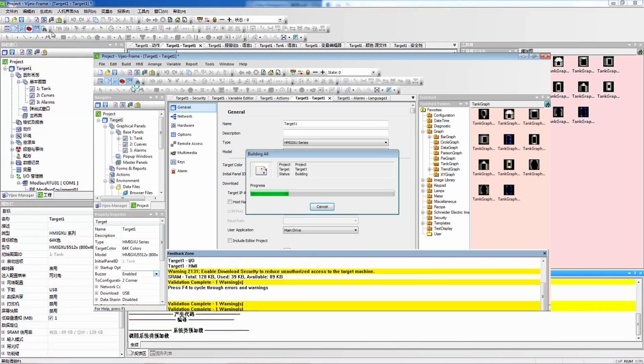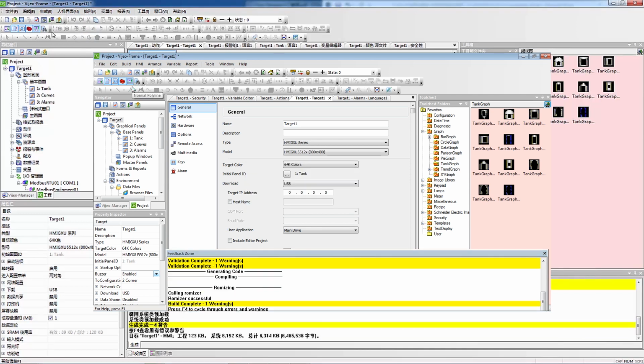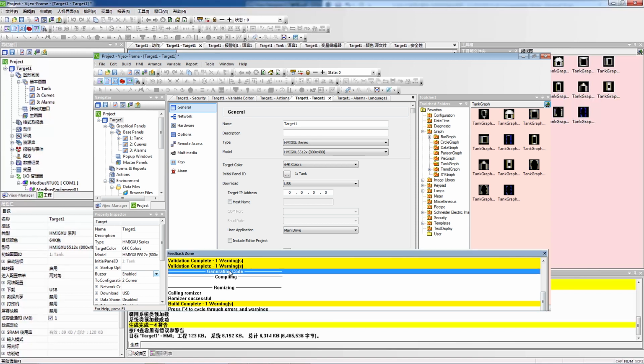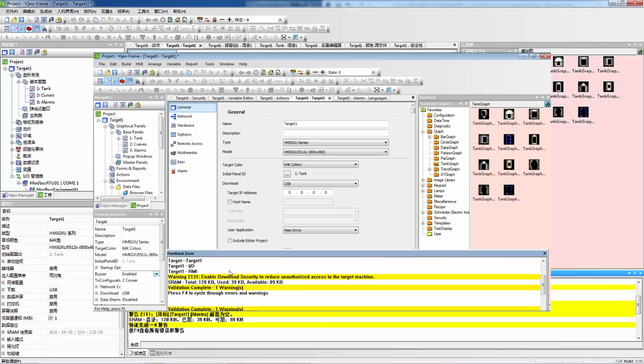When build is complete, the feedback zone window will automatically open to display all detected errors and warnings. Errors are highlighted in red and warnings appear in yellow. If there are no errors or warnings, results will be displayed in green. To view detailed information about specific errors or warnings, please double-click the error or warning.